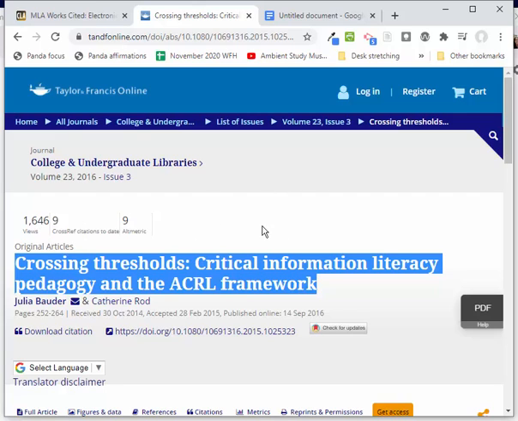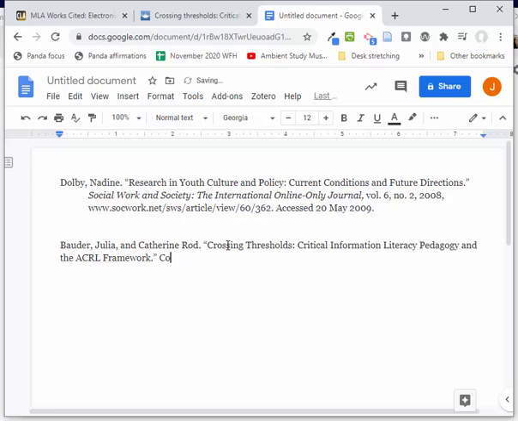And in this case, this is from Taylor and Francis, which is the name of the publisher. And on their journals, they have this little box right here where they'll say journal and then give you the name as well as the volume, issue, and year. So the name of this journal is College and Undergraduate Libraries. So I'm just going to put that in. And I see there's a comma after the title in my example, and I also see that the title of the journal is in italics. So the title of the article is not italicized, but the title of the journal is.